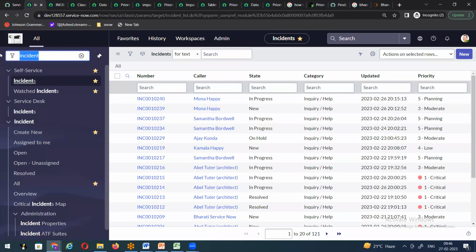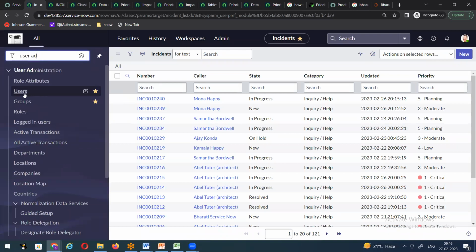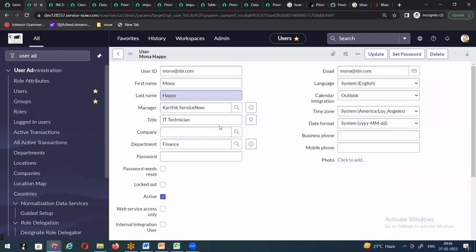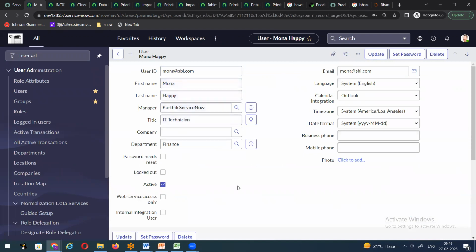If you go to user administration, users, see, this is again a list, a list of users. If you open Mona's profile, you will be able to see only Mona's details. That is called Mona's form view. User, understand? Yes, okay. Sanjay. Yes, Kumar. Yeah, very nice. So now you understand how to create users.